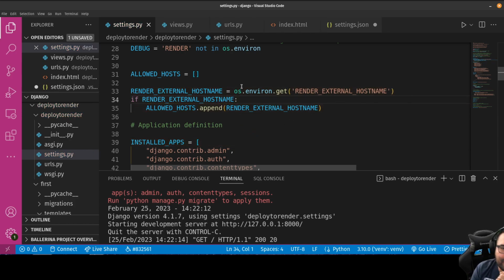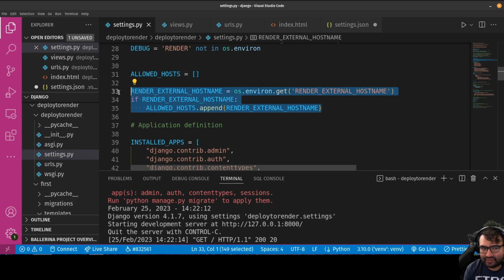Okay, so basically what's happening here is first we're taking this variable, RENDER_EXTERNAL_HOSTNAME, and again, Render is going to create this variable in the environment. It's just something that Render provides you when you deploy to their servers. Essentially, you're getting that variable and storing it in here. This is checking, hey, does this variable actually have a value? If it does not have a value, then it does nothing. But if it does, then it's going to append the value of that variable, which is the host that we would want in this list. So that way, when the app is deployed on Render, it's accessible.